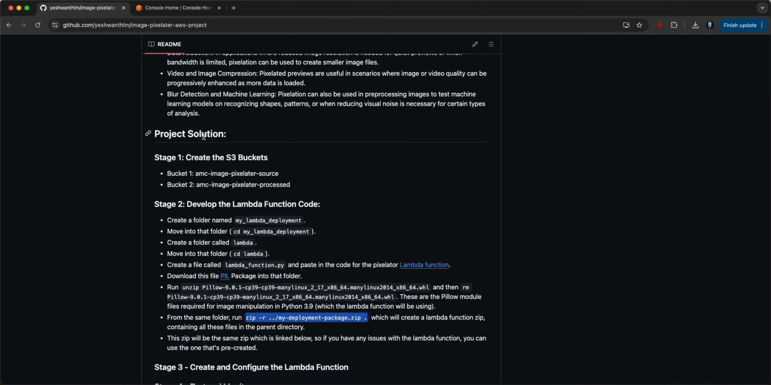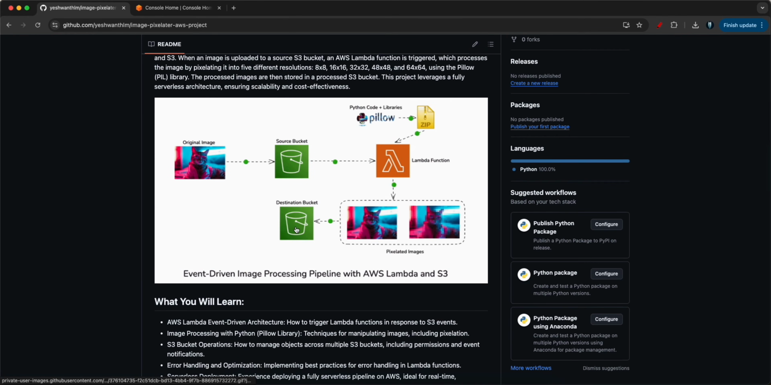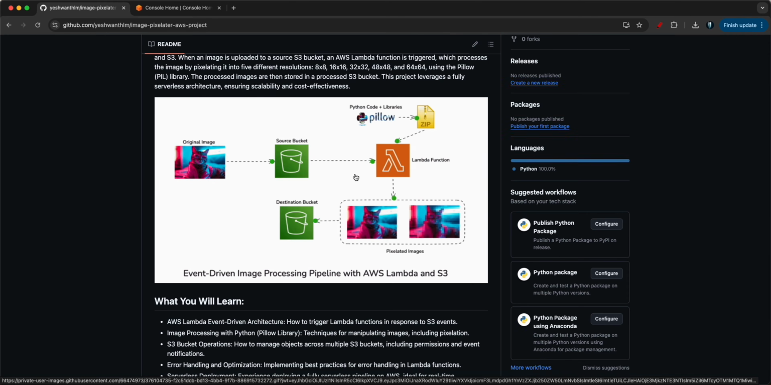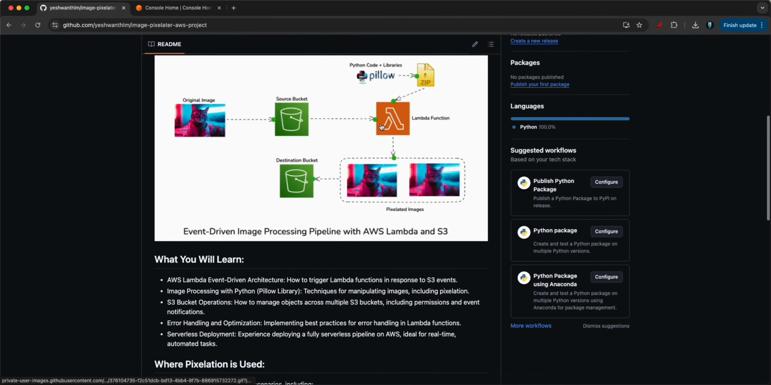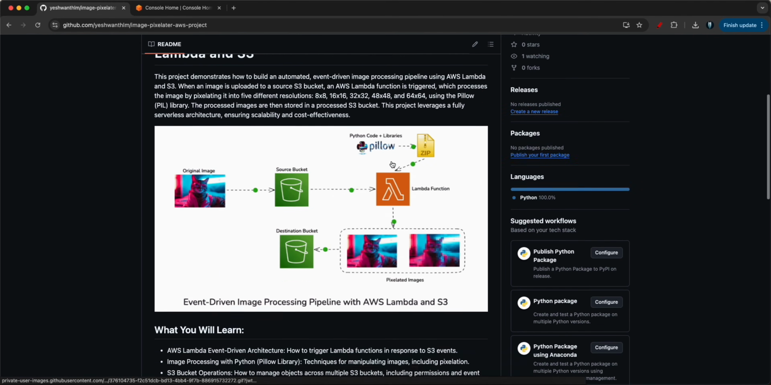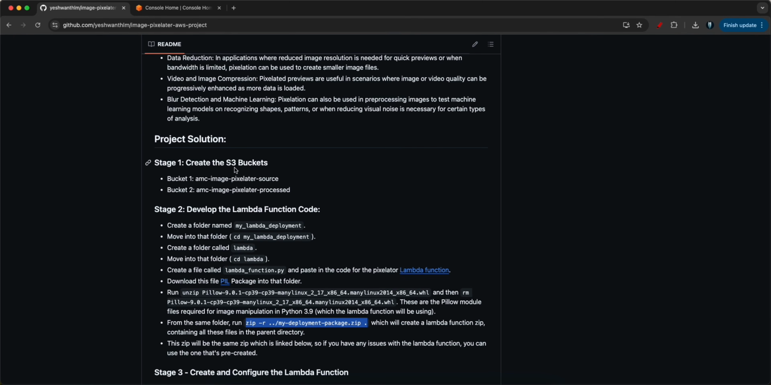And here is the project solution. The stage 1 is to create the S3 bucket. As you saw in the screen, we need 2 S3 buckets. One is the source one, other one is the destination. And we also need a Lambda function, and that's all, right? We also need to write the Python code along with the libraries. So first, let's go ahead and create the S3 bucket.